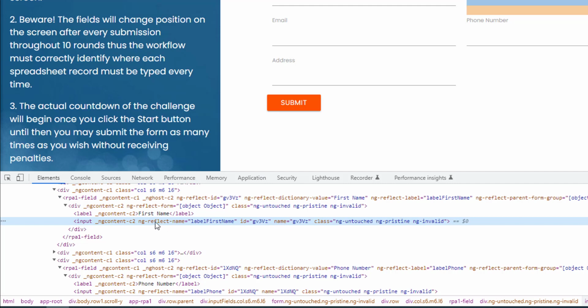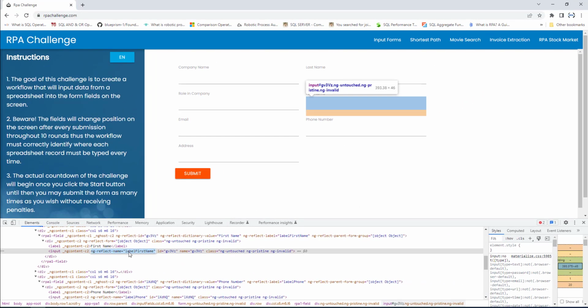There you can see I'm having ng-reflect-name equal to label first name. This is the non-dynamic or static UI element over here for the properties, right? There you can see I'm having ng-reflect-name, which is not going to change. So I'm going to copy this, and then as a parameter, I'm going to give the input over here in such a way: input ng-reflect-name equal to label first name in my UI element.